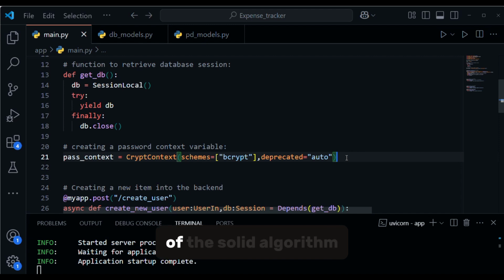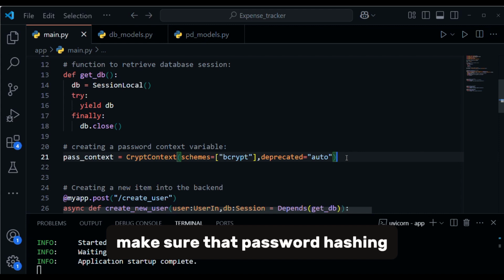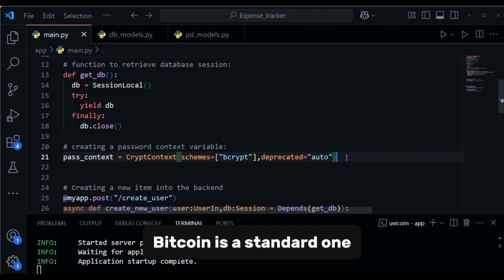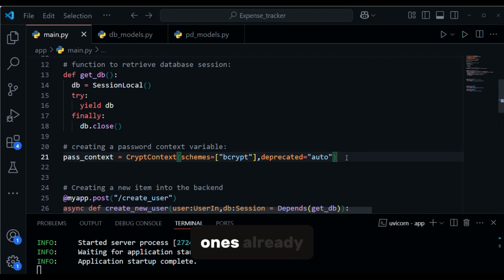Bcrypt is one of the solid algorithms that is standard now, that is very good, and makes sure that password hashing is actually secure from attacks, right? So this is what we are going to use, the powerful one. I recommend for now, at the time I'm doing this video, that we use bcrypt. Maybe in future a more solid one will come, but bcrypt is the standard for now. And deprecated helps to automatically detect whenever we change the algorithm later on, so that the system itself will automatically adjust and use the new algorithm and change all the old ones. That's what deprecated will be doing for us. So I hope that helps.